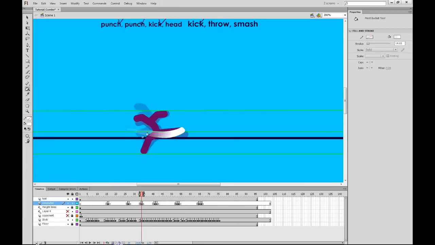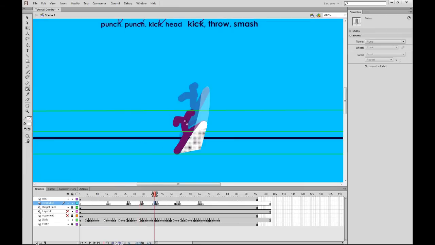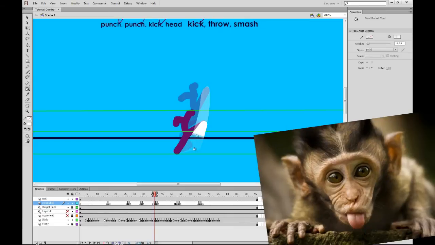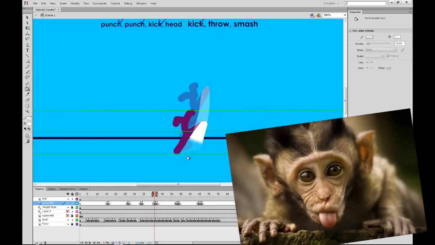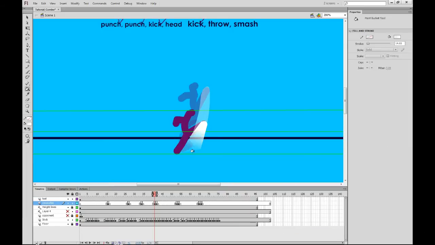The longer the line, the more subtle the gradient is. The shorter, the more intense it is. Like, see? Longer. Shorter. Longer. Shorter. So it's like that.